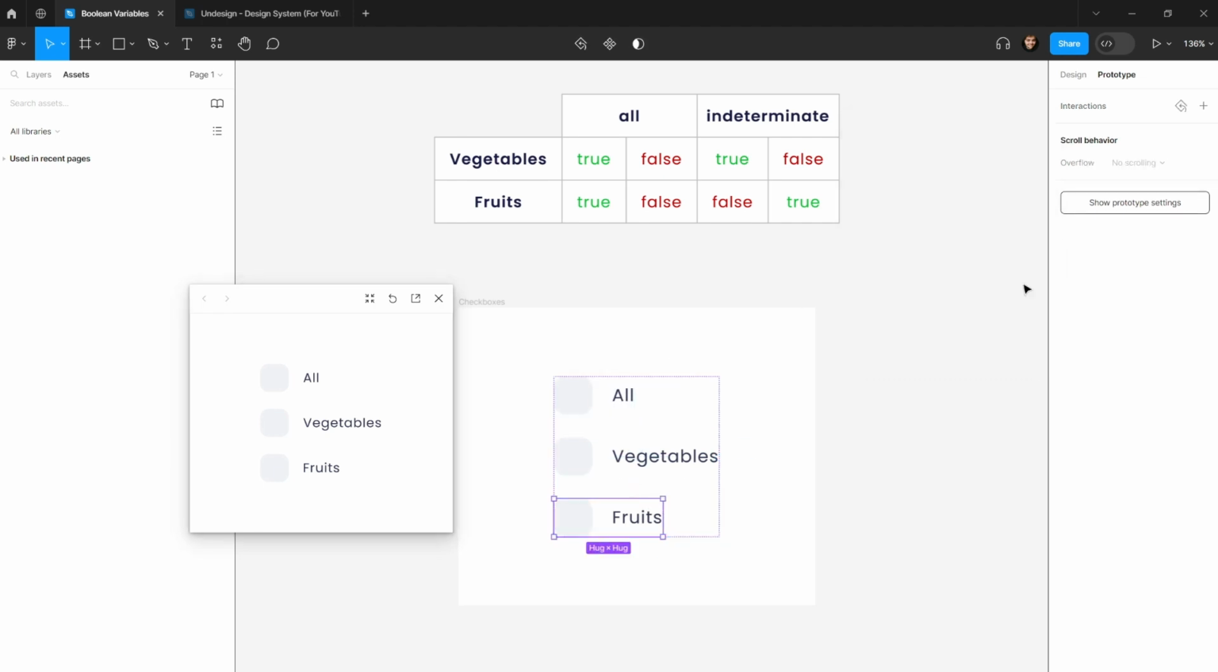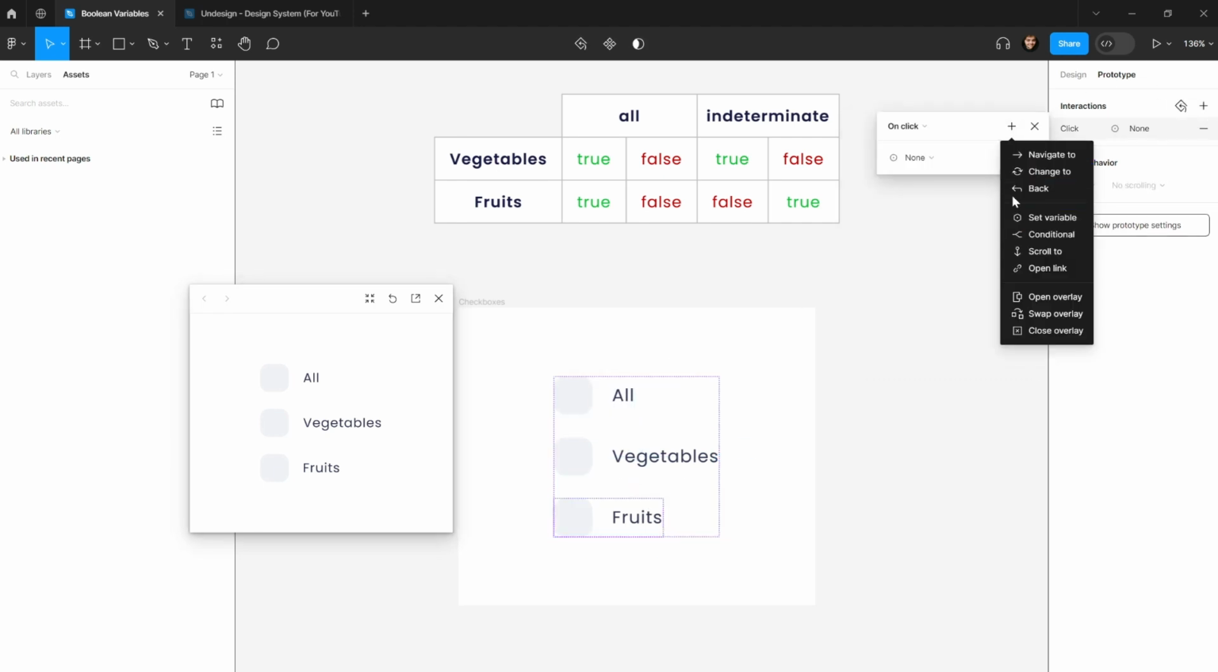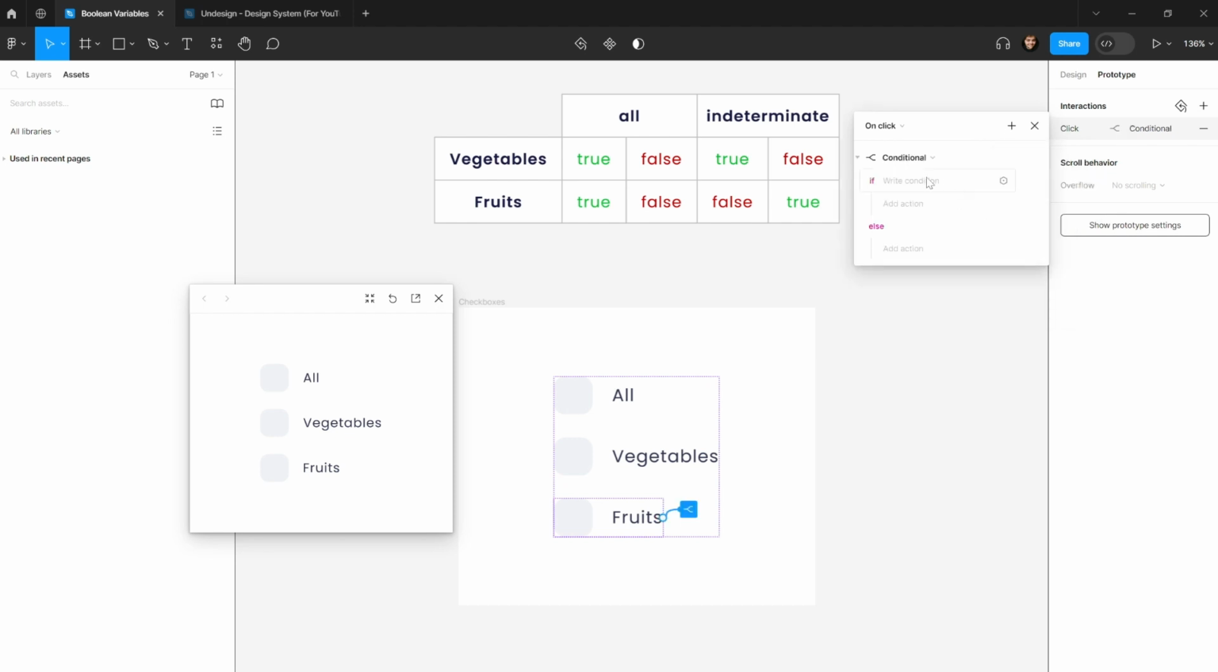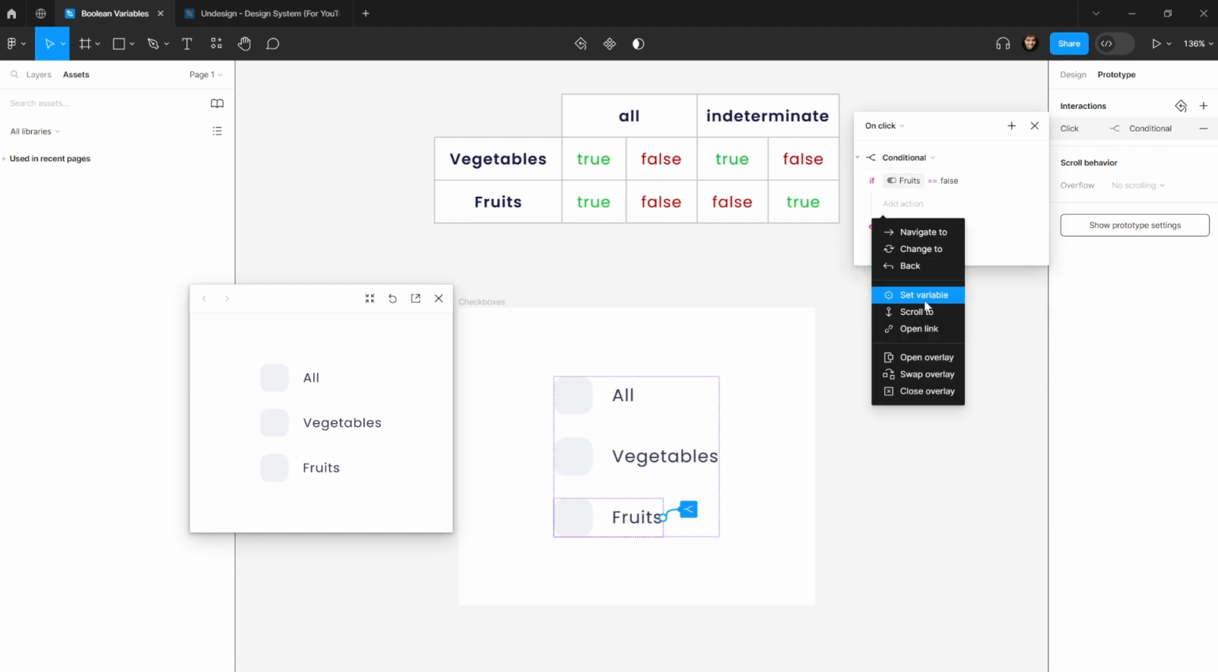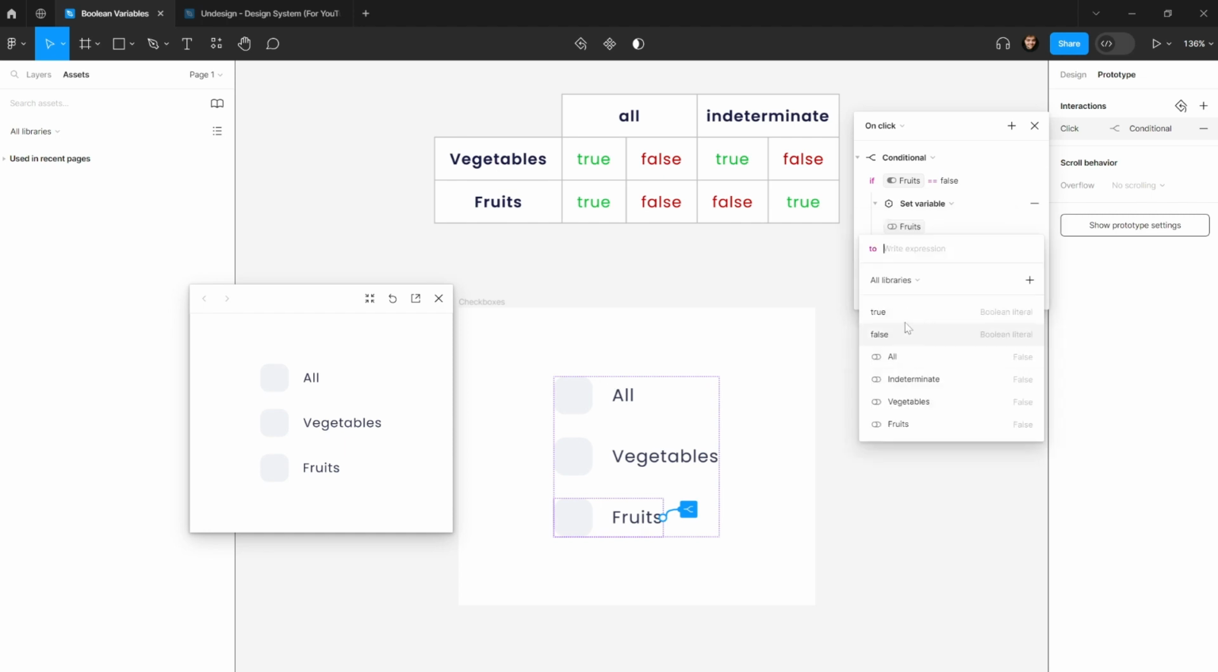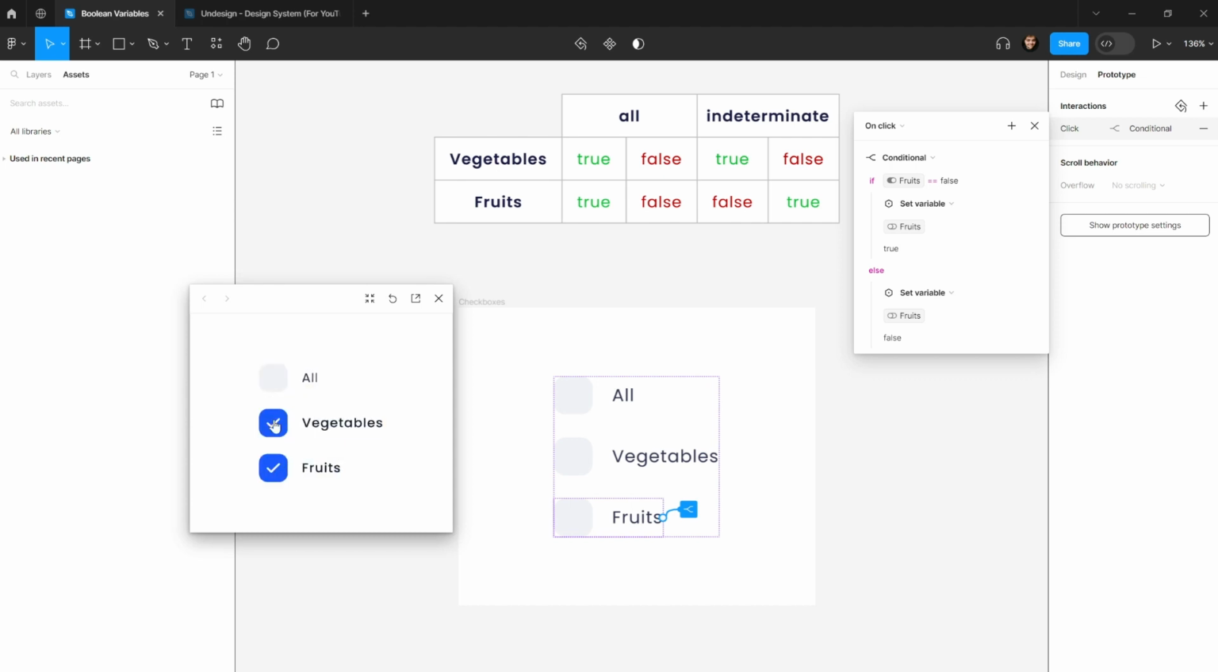All right, let's go with the fruits. Again, it's super easy. You just need to take your time and make sure everything is set. Don't make any mistakes here. Just be patient and continue. Conditional, if fruits equal to false, we're going to set variable fruits to true. Otherwise, or else, we're going to set variable fruits to false. Okay, let's go and test it. And as you can see, we have all of these, and now we have just some checkboxes.